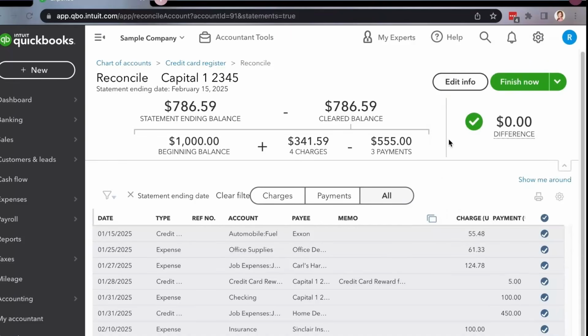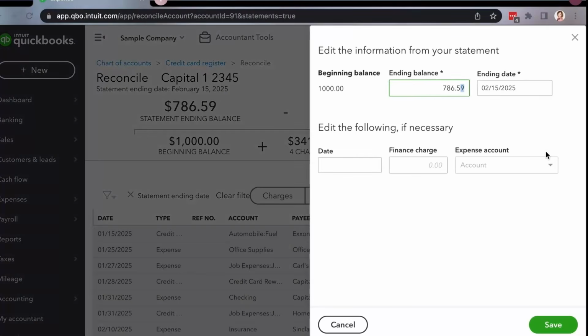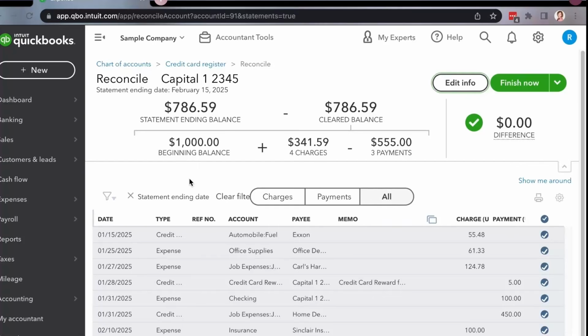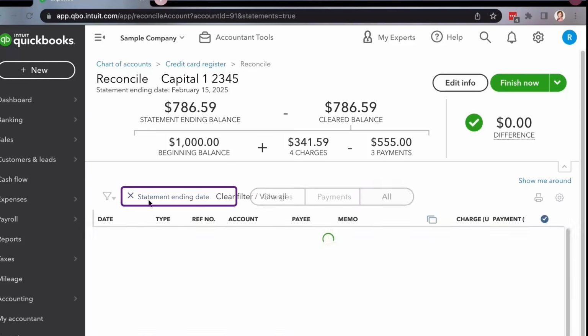All right. If you find that you entered your ending statement balance and you had a typo, maybe you had 95 instead of 59, you can click edit info and come in here and change this to what you need it to be if you missed a date or something like that. Now, if you find that you entered a transaction, but it's not showing up in the date range that you have, you can actually click clear filter here and it will let that go. Reset the statement date and it will show it.